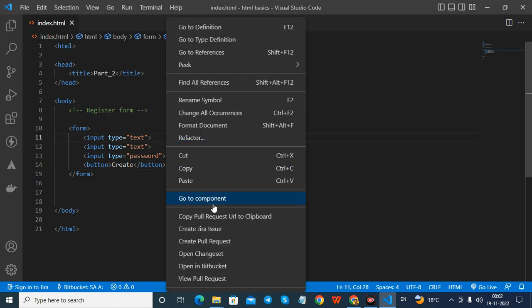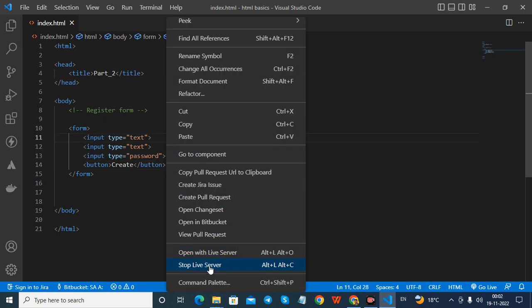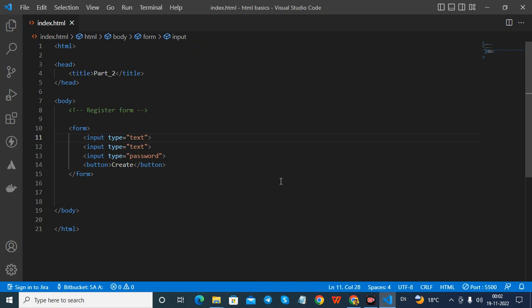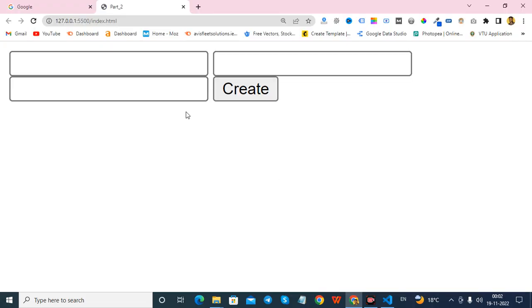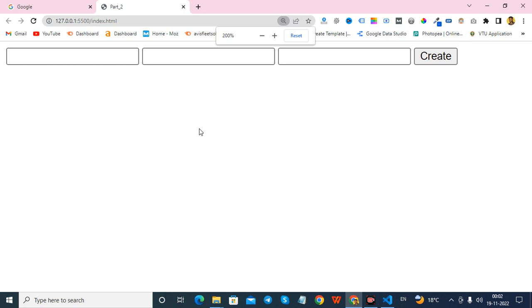I'll open it with the live server. You can see, I'll zoom a little. Now you can see there are three boxes over here, but we don't know what we need to insert here and what we need to insert here. We have no idea in which box what data should be inserted.